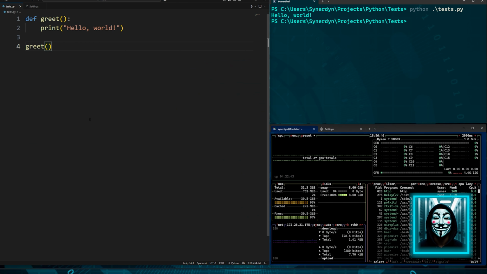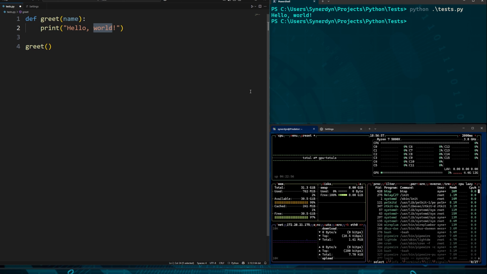Parameters are variables listed inside the parentheses in the function definition. They act as placeholders for values that you pass to the function when you call it. Example with parameters.